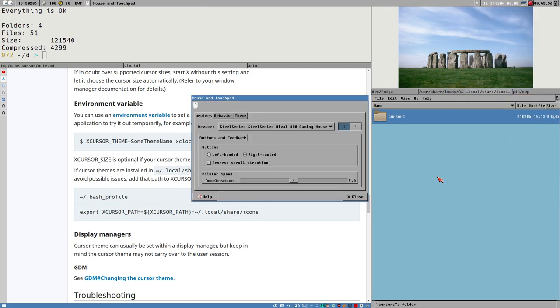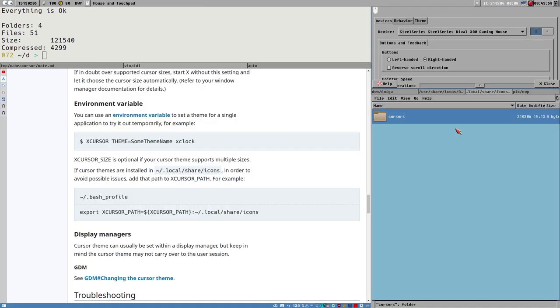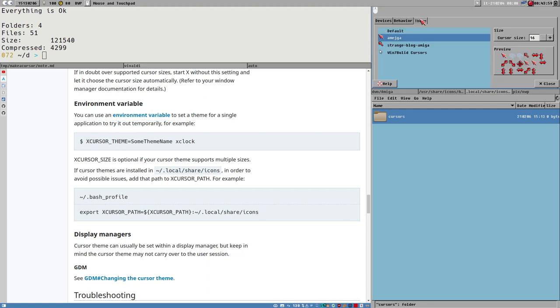Mouse, touchpad, make it tile so it's not annoying. Go to theme. And there we have strange blog Amejga guy. Select that, and now we have that cursor theme. And now we can also see why I didn't like this pointer either. It's like this bloody hand is the... Maybe you like this, maybe you don't. I don't. And the default cursor looks like this. It's also fine. I think it still has a lot of soul, this cursor as well.